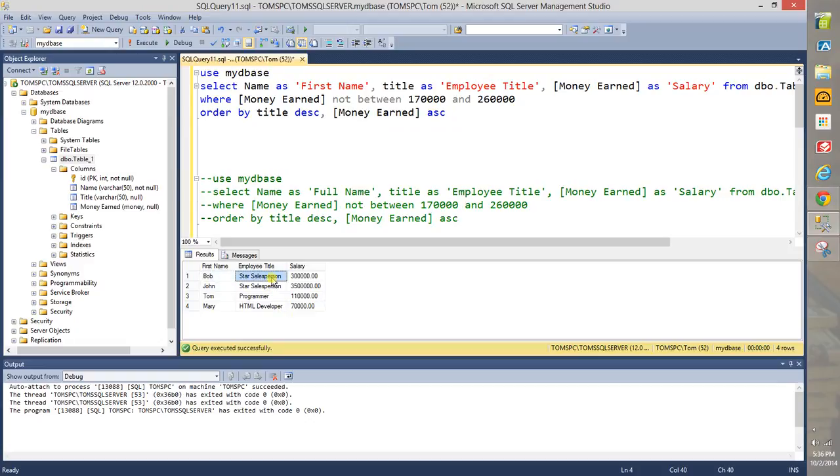So here's star salesperson, and notice that it's sorted that way. And then the salary, it says money earned ascending, is sorted as 300,000, followed by, what did I put there? 3.5 million, you see? There you go. So you see this in action.